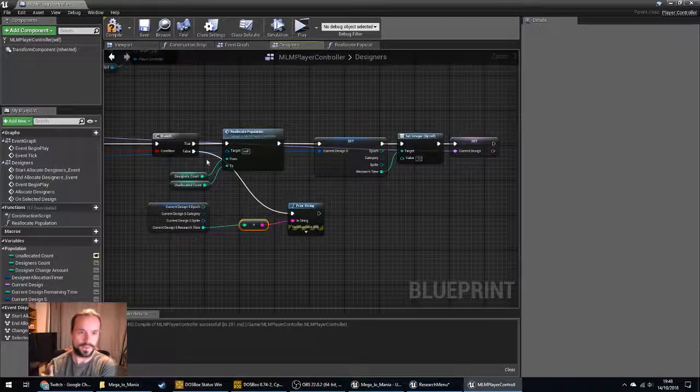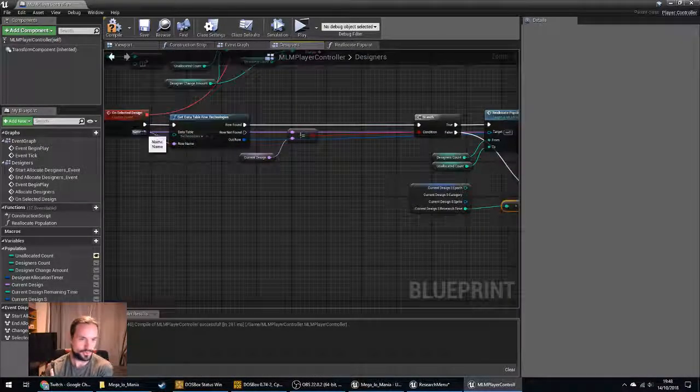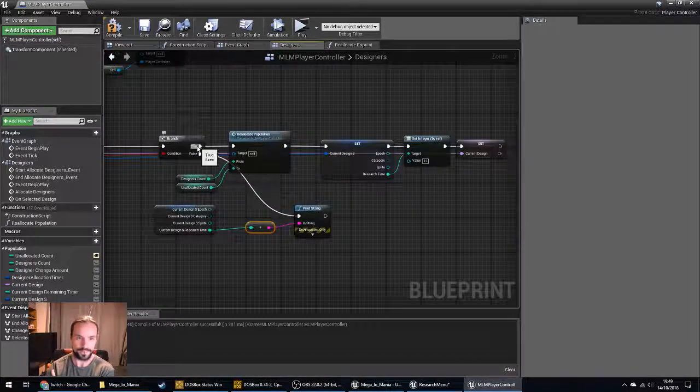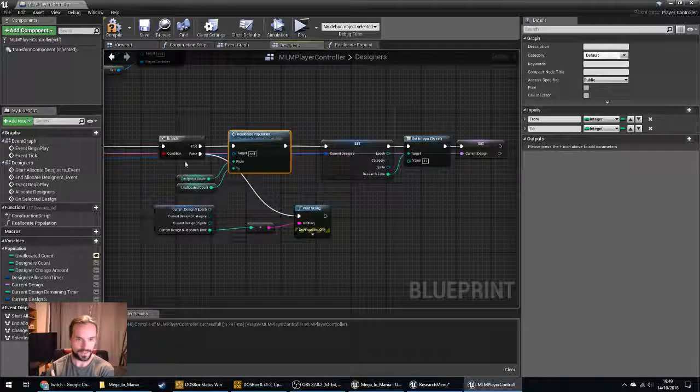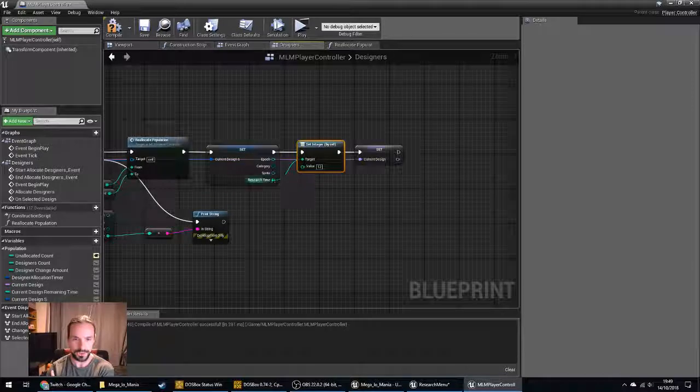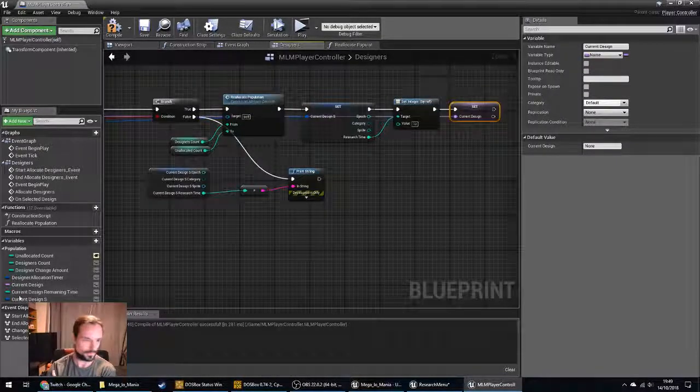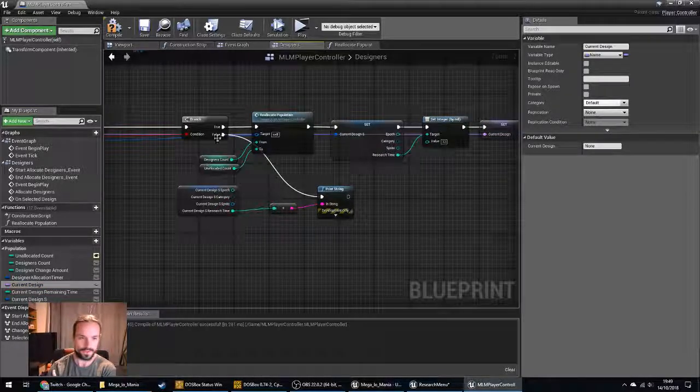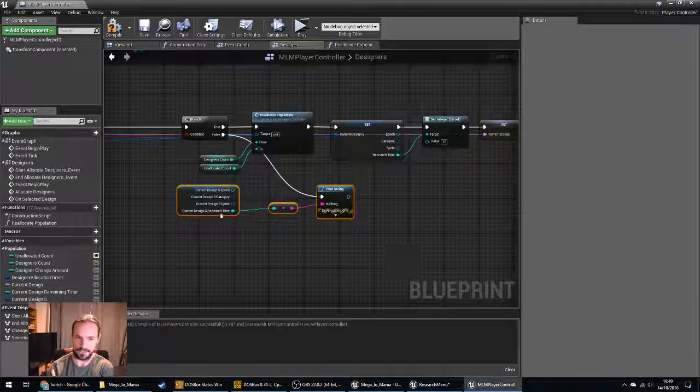Okay, so that's better. If the selected technology is not the same as the current design, under the true branch, then we reallocate the population. We also set the current design to be the new design structure. We change the research time to 12, and then we set the current design name just here, this variable. If it is the same, so if the user's clicked on the same one, for our information, let's find out what the current research time is for that research.